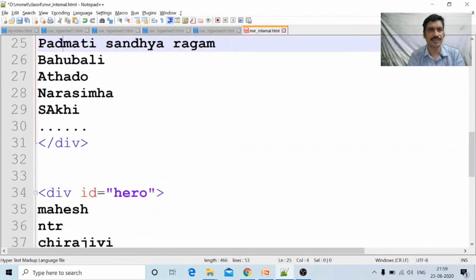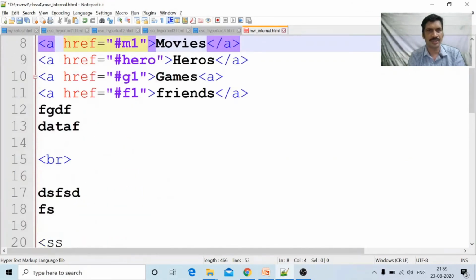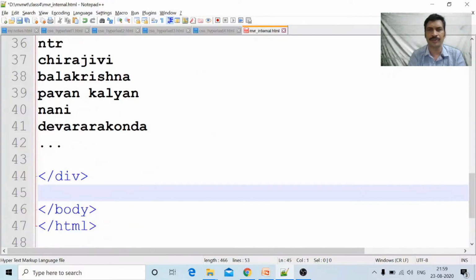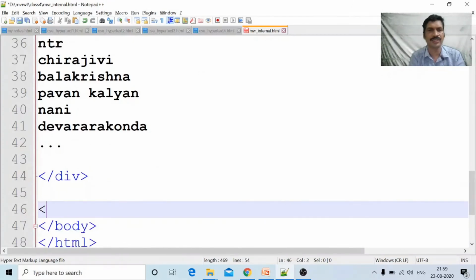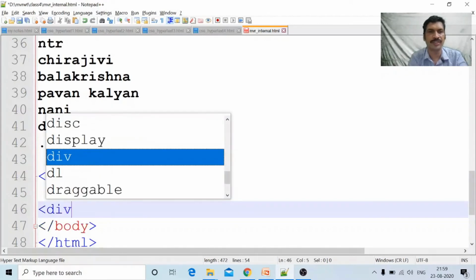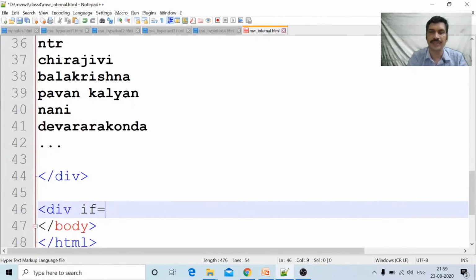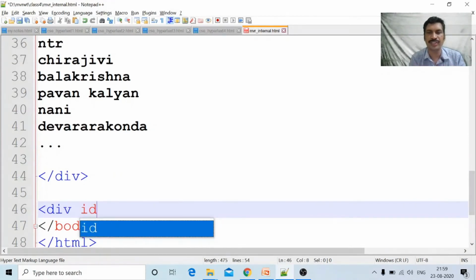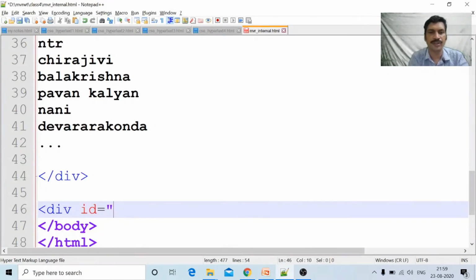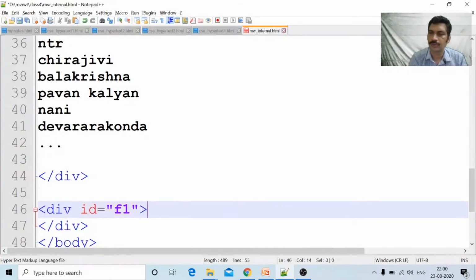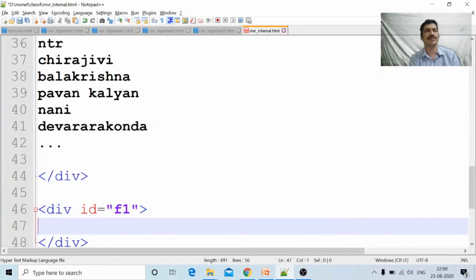Okay, next, this is over. What is the next one? Games. Friends, you will try yourself. I am not covering friends in this session. Div id equal to friends. Here the attribute for the div is id. id equal to friends F1, slash div.